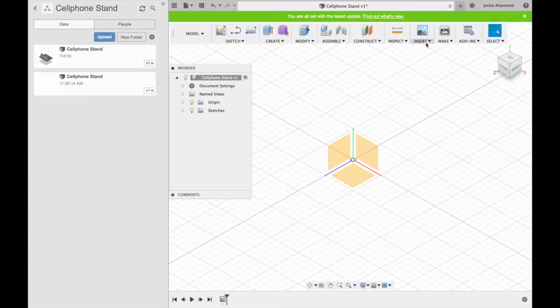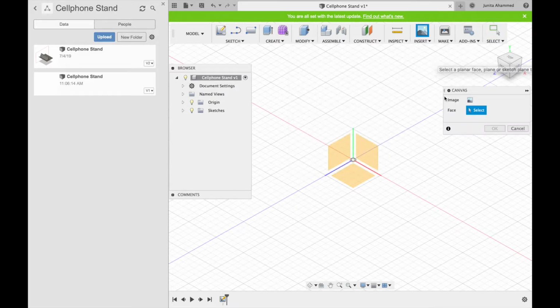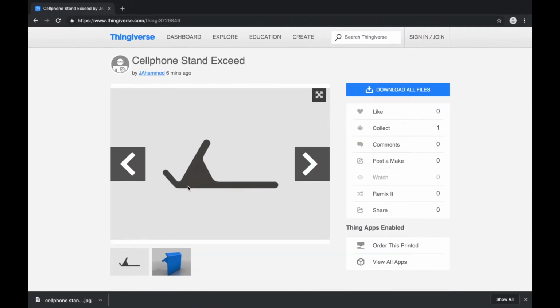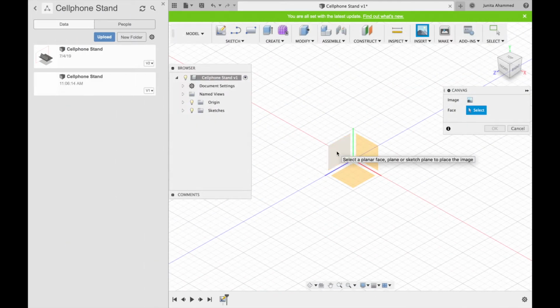Back to Fusion now. Let's go to Insert and let's click Canvas. So Canvas is like adding a photo for us to trace. It gives us two options, image or face. Face is asking us to choose which plane we want to place the image on. Since it's a side view, as we can see in Thingiverse, it would be best to choose one of the left or right planes. I'm going to choose the left side plane. So my face is selected.